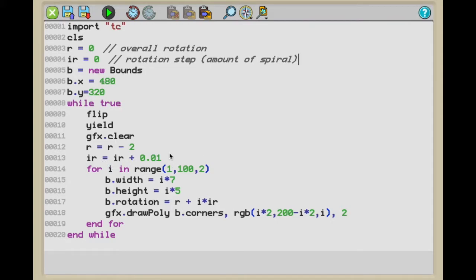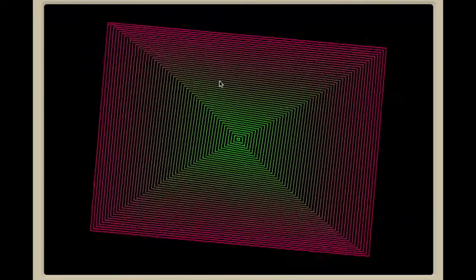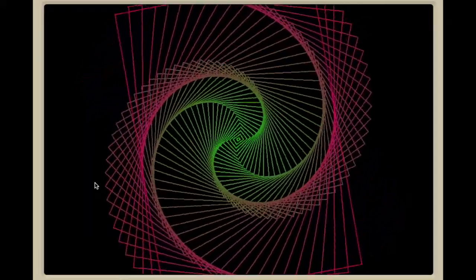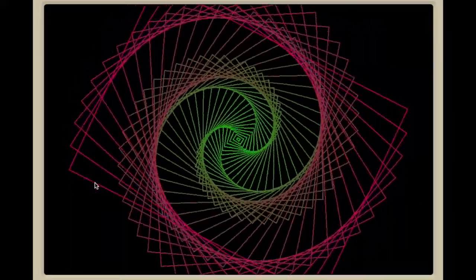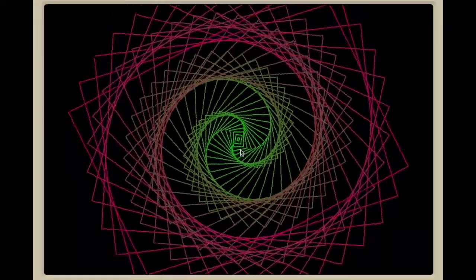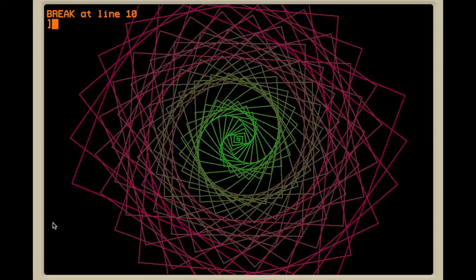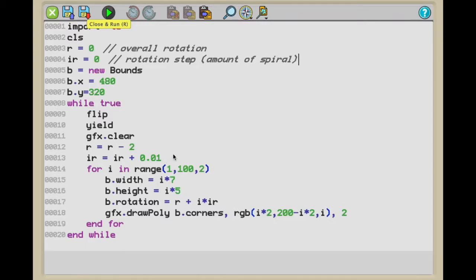And again, when we think we understand what's going on, always a good idea to run the program and see. So yeah, it started off without much spiral, and now you can see that spiral is twisting tighter and tighter. And that would be because we're adding a little bit to this IR, this amount of spiral on every step.